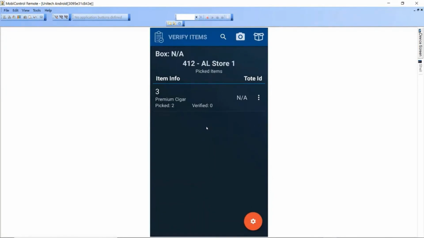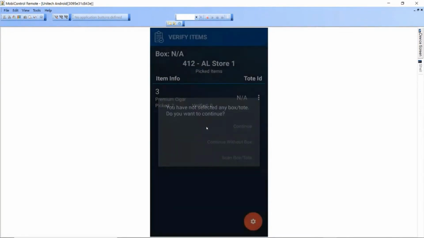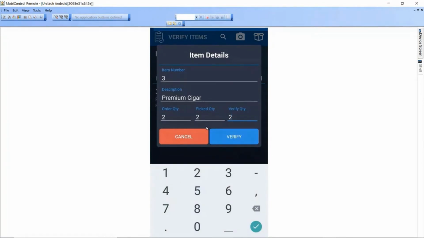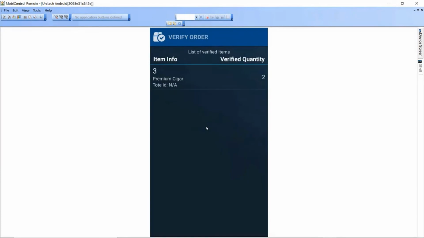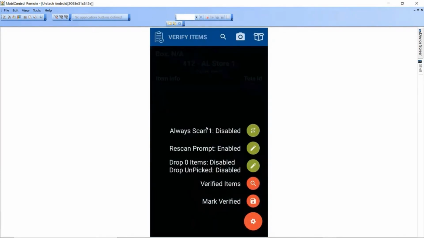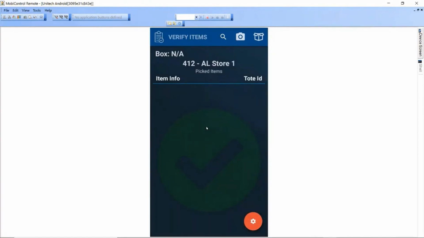And we can see that it's just the one item that we've picked from 112. None of the other items are showing up since they have technically been flagged as not picked yet. From here, we can go ahead and scan the item again and verify. And as far as the handheld is concerned, based on the item status, this order is correct. So that is how verified items work.